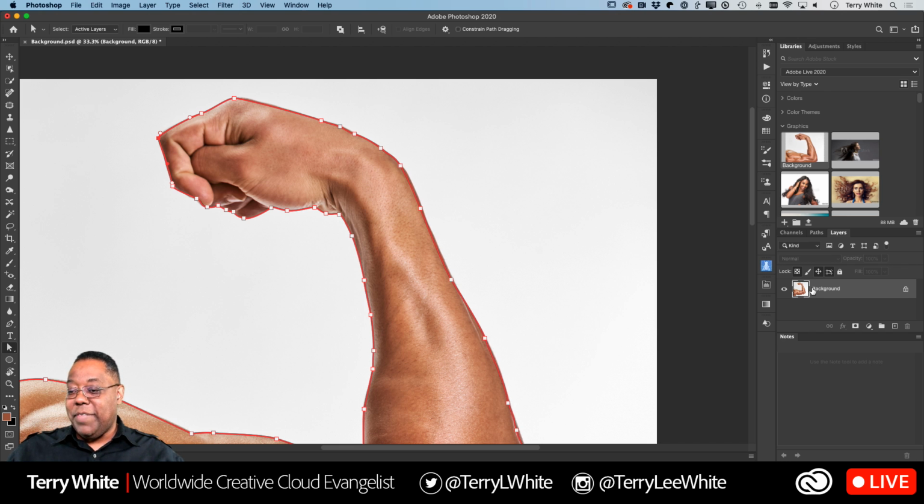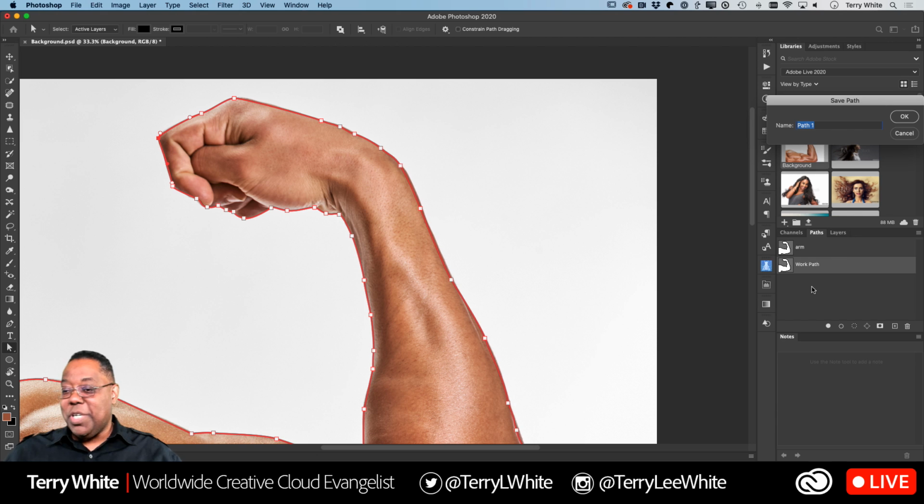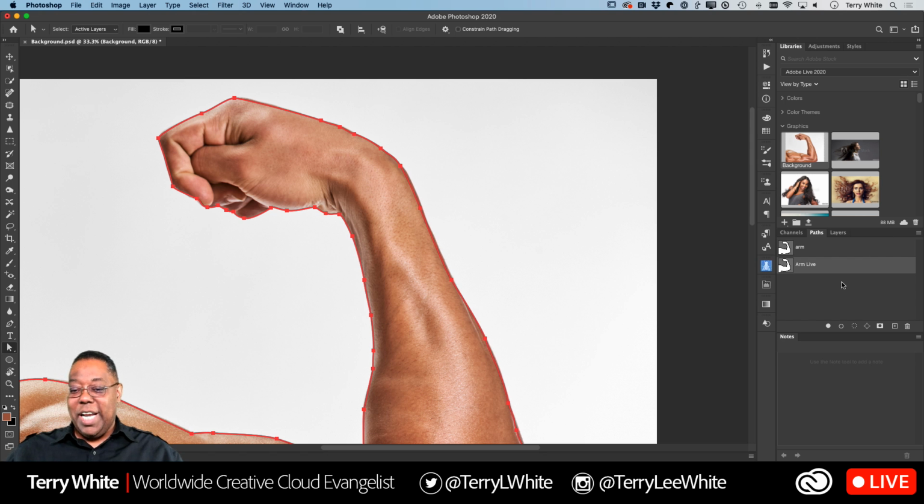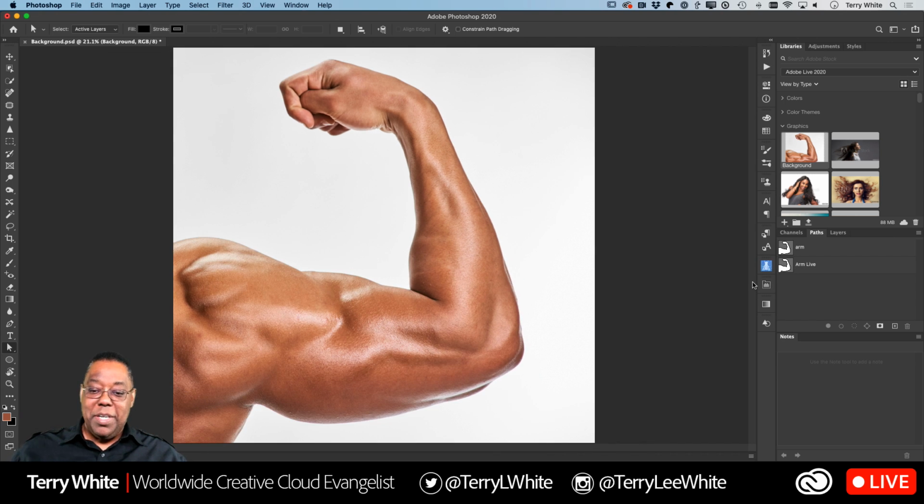Now, how do I save this so I don't ever have to do it again? Paths. There's a work path. I already made one called ARM. So I'm going to call this one ARM Live, since we started a new one from scratch. And now that I have ARM Live, if I deselect it and I ever want to, here, let me zoom out. If I ever want to select that ARM again, this is saved with the file.